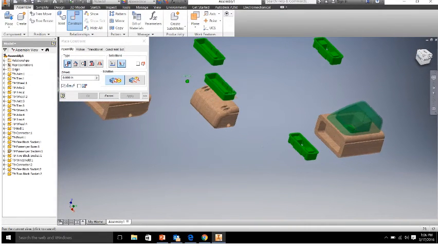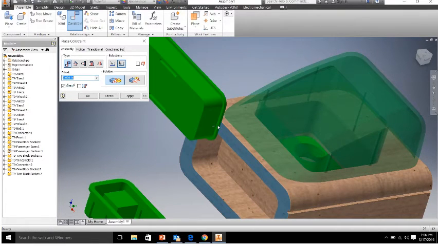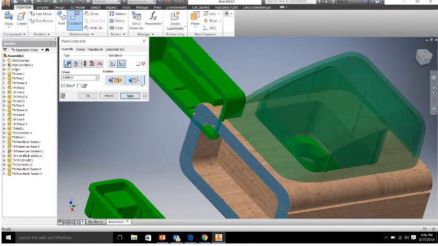I'm going to come around to the front and zoom in so you can see. I'm going to select this face of our passenger base. Now notice it's backwards. Let's hit flush and see what happens. So flush moves it the correct way. So we're going to hit apply.